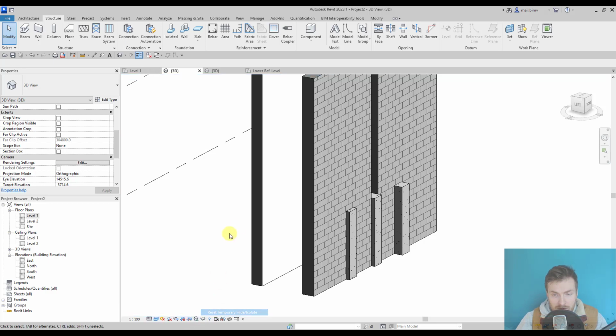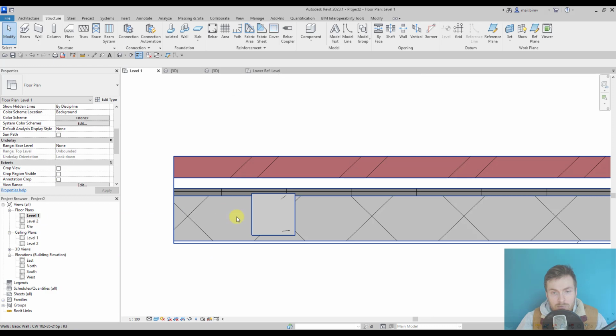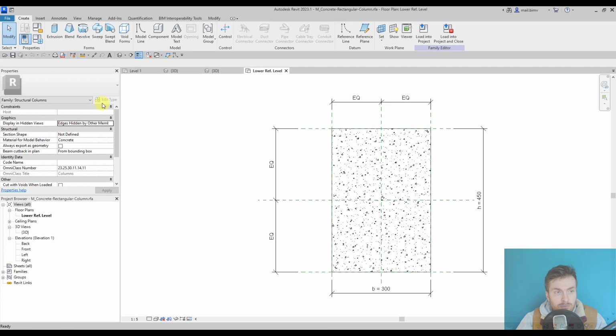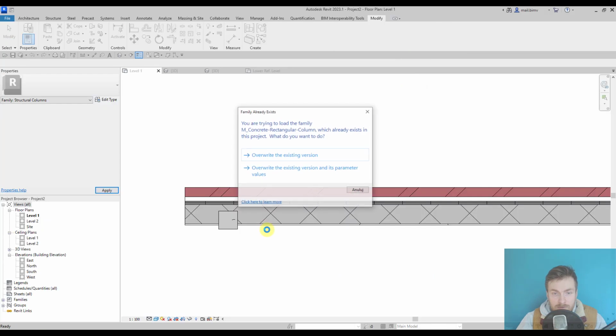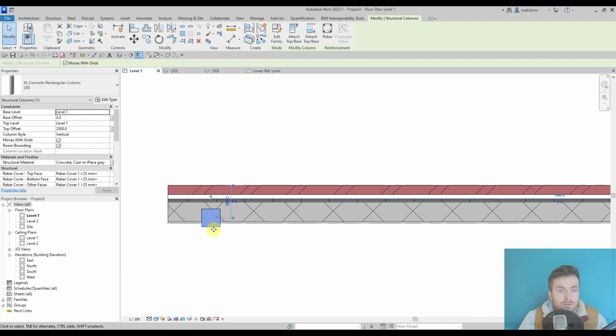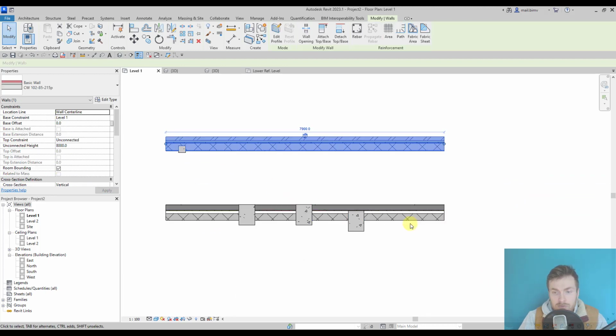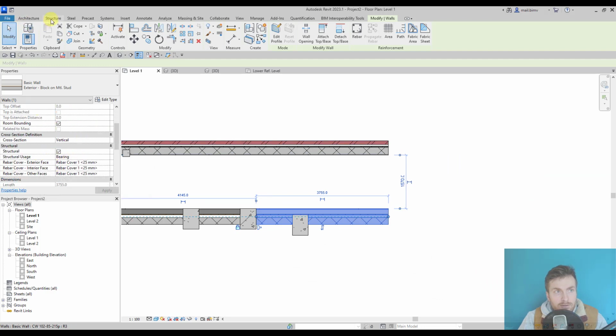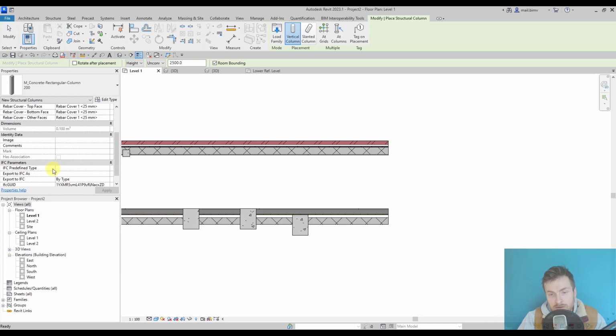So I will reset temporary hide, and I will show you that if we change the family properties from material for model behavior from concrete to precast concrete, now we will lose the automatic joining part. So we will have more and more control over how it behaves. So just to sum up, we have a structural wall here, and I have a column whose material for model behavior is set to precast concrete.